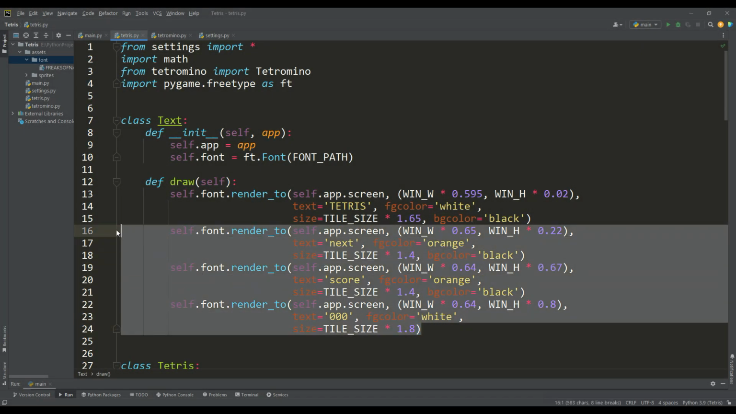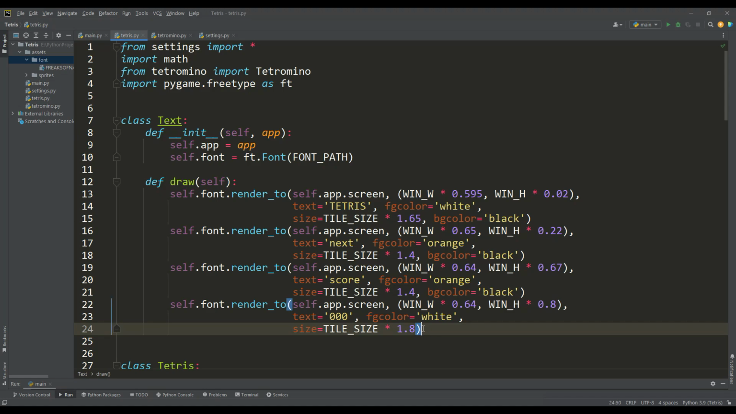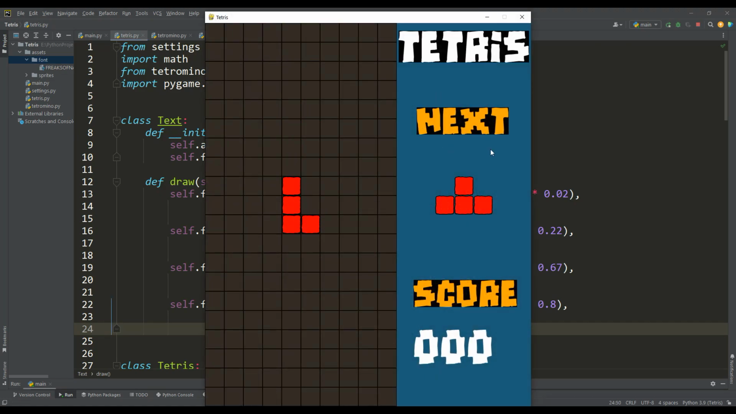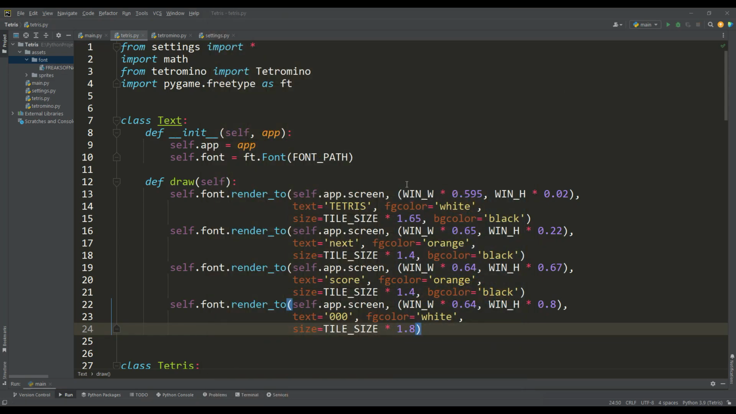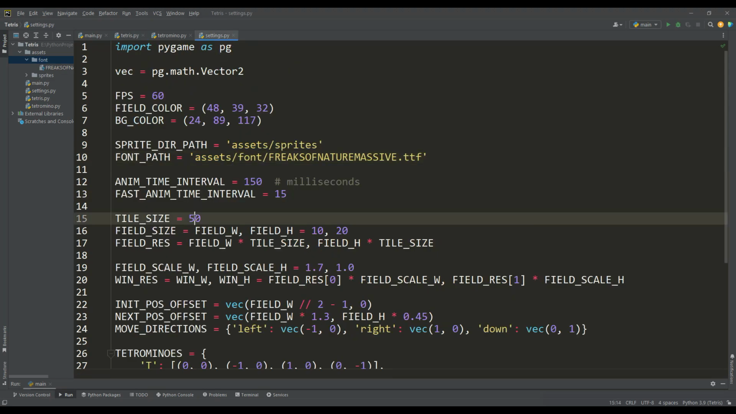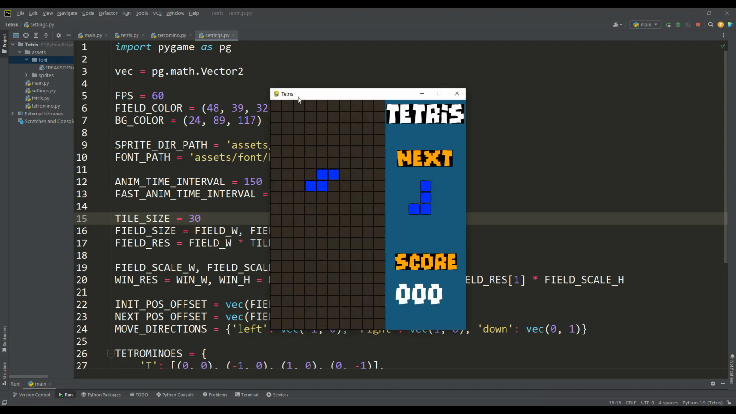So in a similar way, I added a few more text inscriptions. And so the game now has inscriptions for the next Tetromino, the inscription score and the value of the points scored. And if you notice, I chose the position for these inscriptions in proportions relative to the size of the window. This is done so that if you want to change the size of the tile, for example, reduce it, then as you can see, all elements of the game change proportionally, since even the size of the window is based on the value of the tile.